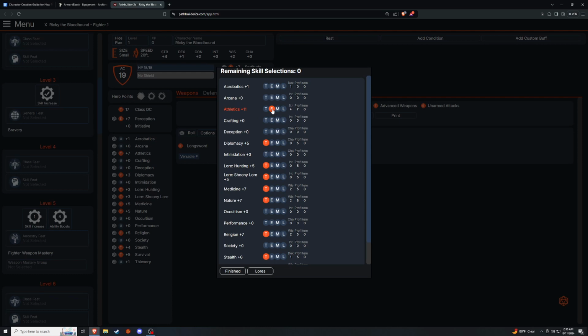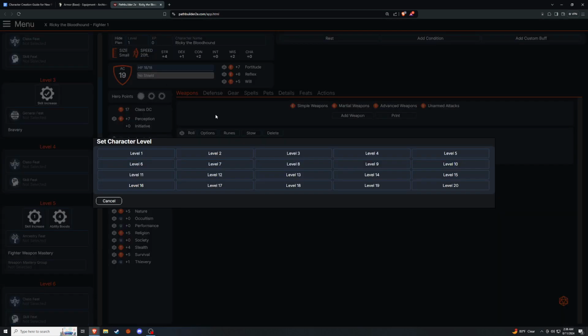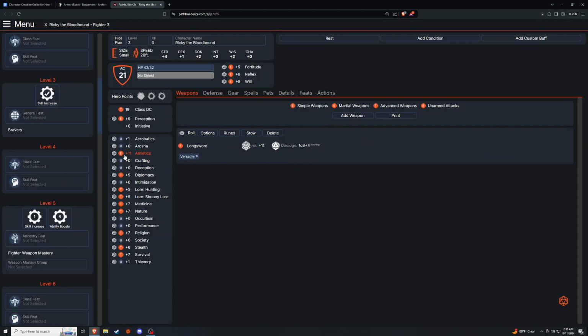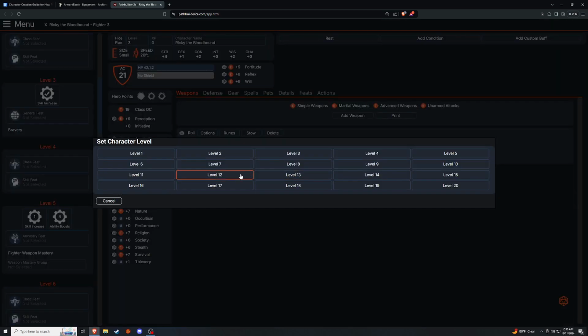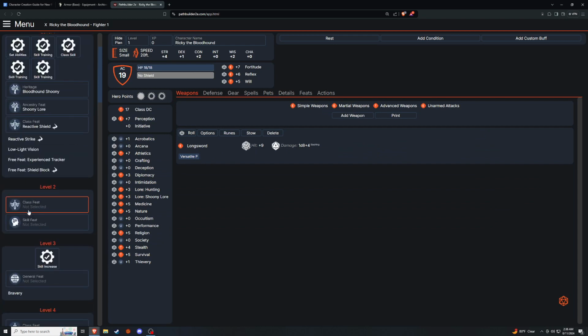You just click that. Now it's E for expert. You click finished, and at level 3, it's going to go up. That isn't displaying here because I haven't changed my level to 3, but if I change my level to 3, you'll see now I have expert in athletics, and it's +11 now. Because I have 4 plus my level in athletics. So you get those at every odd level besides level 1.